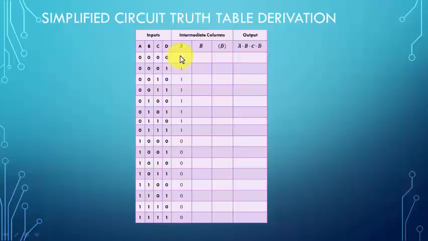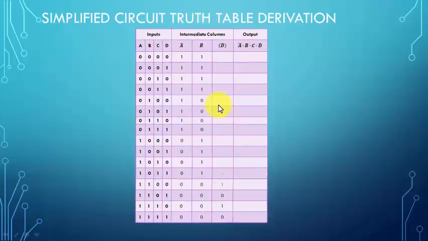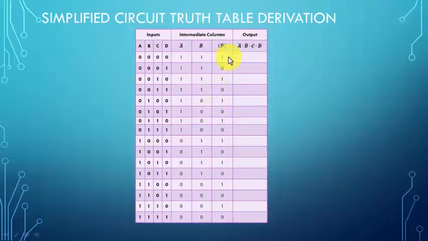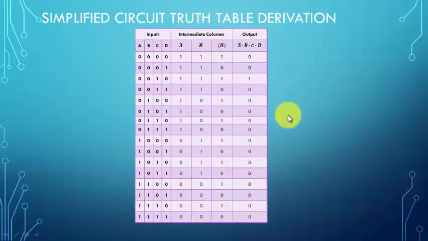So to fill in this table, we can go step by step. First, figure out what is A not. That is just inverting the first column, and same for B not and D not. And then you do an AND logic. That is A not and B not and C and D not. So this is the truth table. From this truth table, you can see there's only one row where the result is 1.